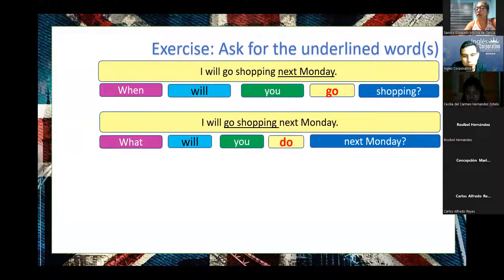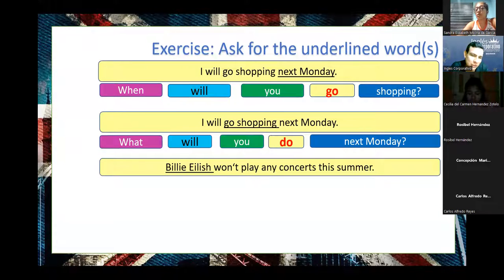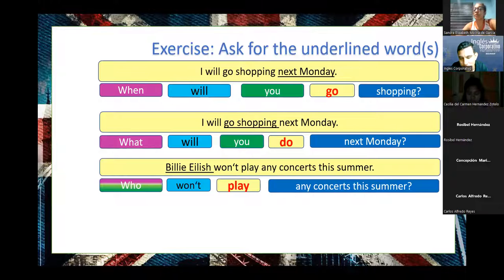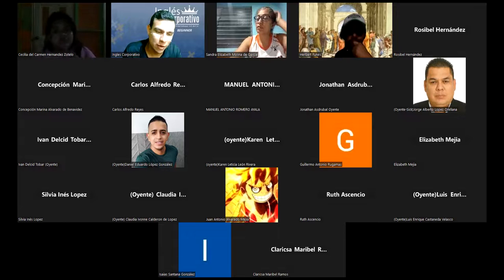Okay, what will you do next Monday? ¿Qué harás el siguiente lunes? I will go shopping next Monday. About this, Billie Eilish won't play any concert this summer. Who won't play any concert this summer? Okay, well, let's practice a little bit about will.